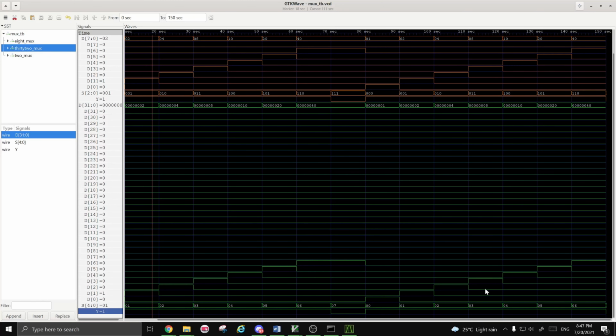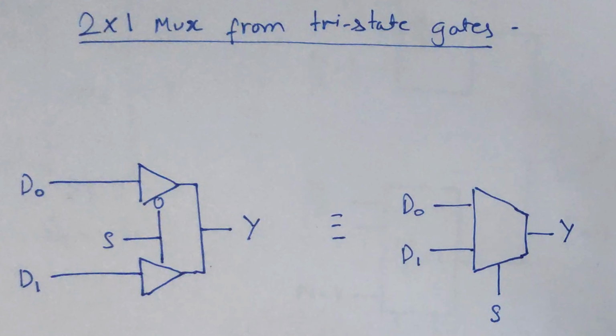That's pretty much it for muxes. Today we saw how to implement a mux using tri-state gates. In the future we will use these muxes to create all sorts of combinational circuits, maybe even the ALU.